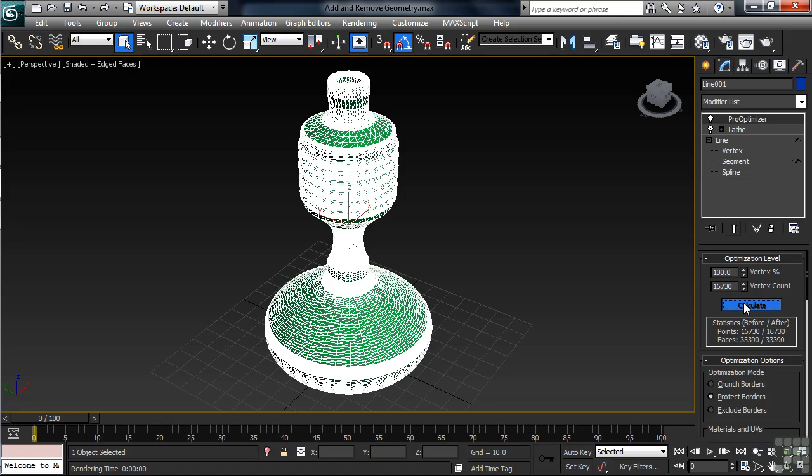Below the Calculate button, you'll see the current statistics, listing for both before and after. Above that, you'll notice adjustments for both the vertex percentage and the actual vertex count. Now what I'm going to do is grab the vertex percent spinner, taking it lower. As you do, you'll see that Max is automatically cutting away the geometry that it feels it doesn't need. Now I've set mine to right around 50%. Look at the before and after figures. We started with over 34,000 faces, and we're now down to under 17,000.